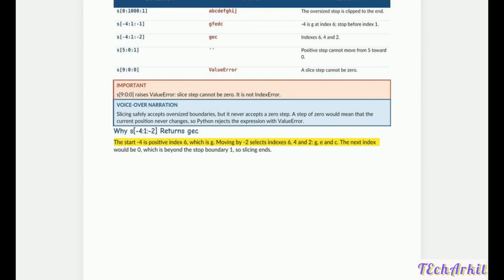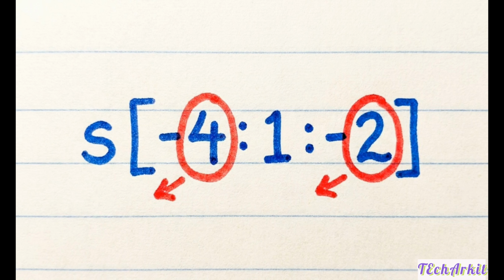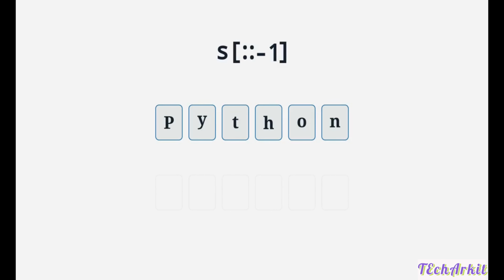-4 is index 6, the letter G. Moving backward by 2 positions lands on E, then C. The process stops there because the next jump lands on index 0, beyond our stop boundary of index 1. By mapping the coordinates first and executing the jumps mechanically, you can parse even the most complex mixed direction expressions.